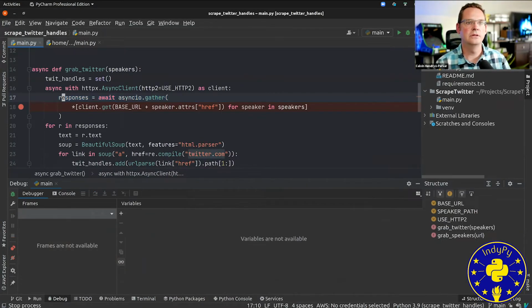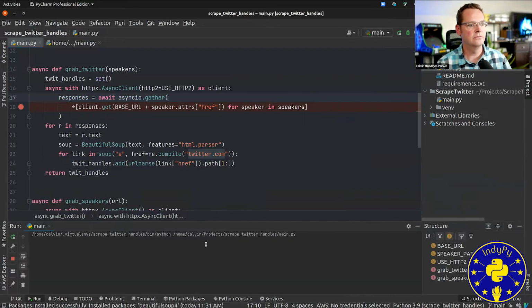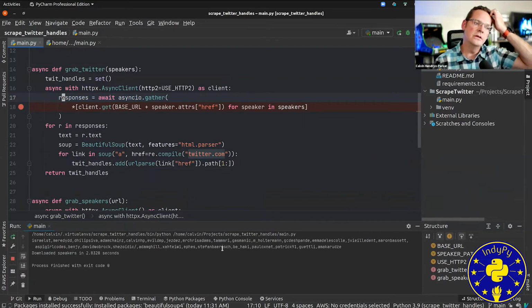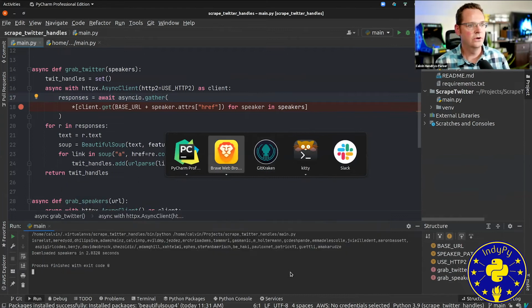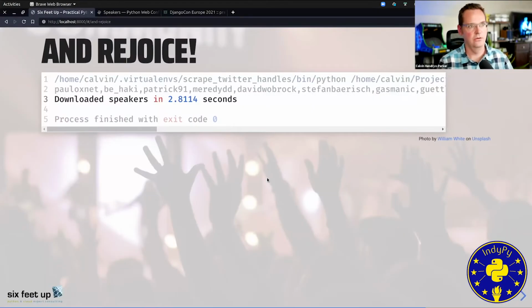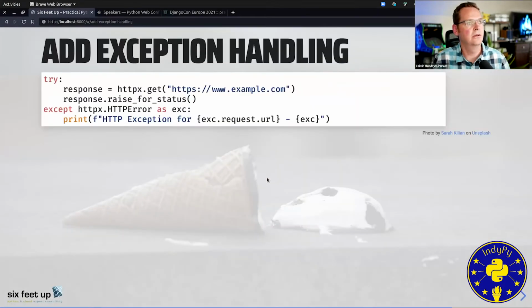If I stop this right here and rerun, you'll see I'm just calling this live against the DjangoCon Europe site. Yep, 2.8 seconds. I went to each of these pages and grabbed each of their Twitter handles off of the subsequent pages, as opposed to running it all in series. Where does this go from here? We've sped up our program by a tremendous amount.